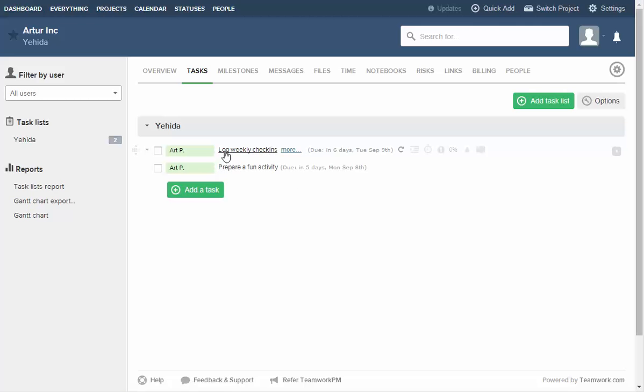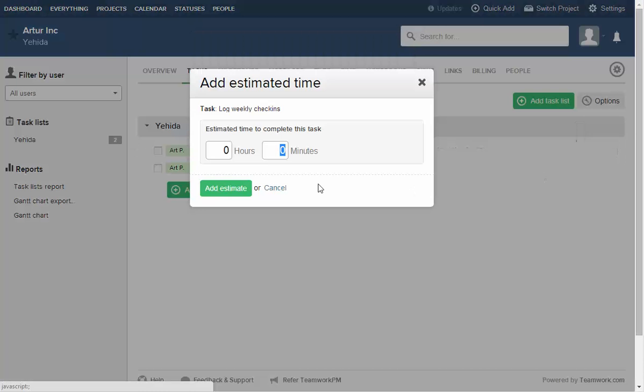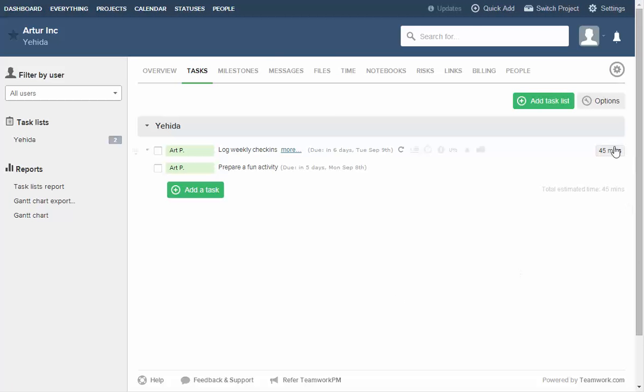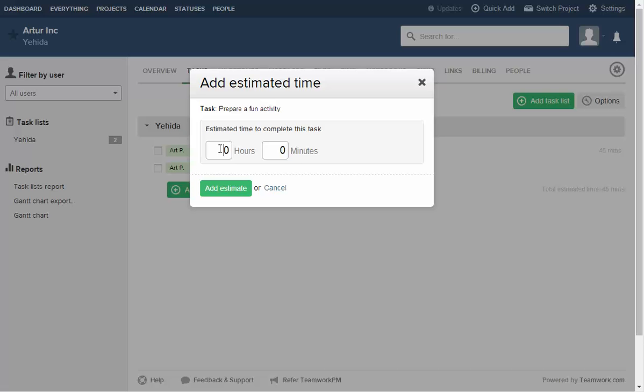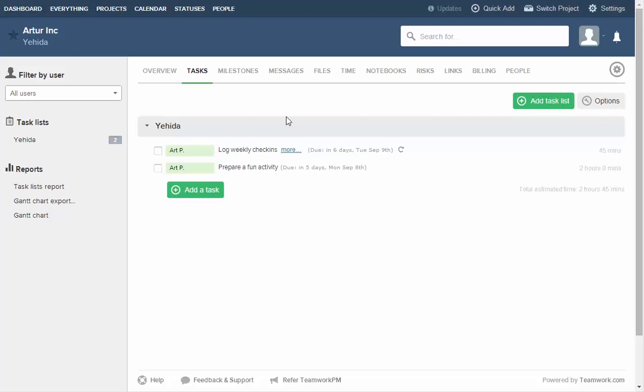So let's take this task, log weekly check-ins. I know that it takes me half an hour to do. In this software, there is this option here to add an estimate. So I know it takes about 30 minutes, and I would add just some extra time for it, 45 minutes. And let's say prepare fun activity. This is another task. I'll need a couple hours for this. All right, so now for all these tasks, I have a total estimated time.